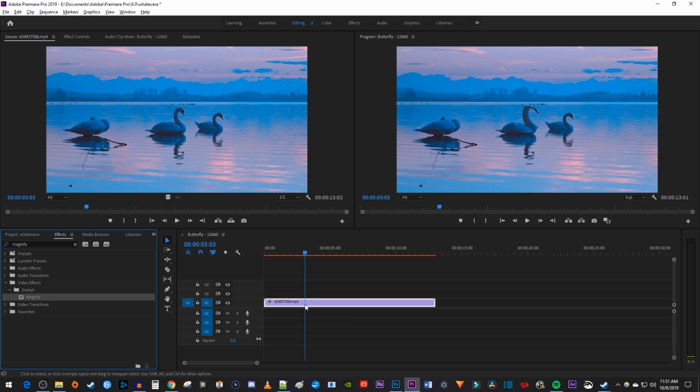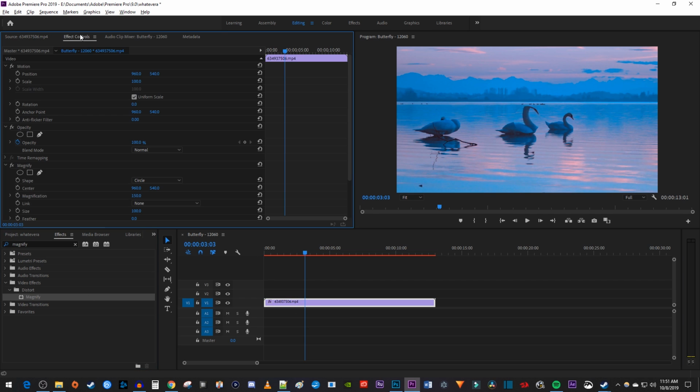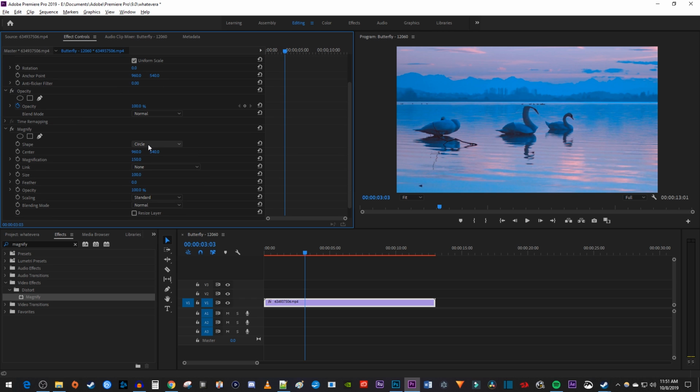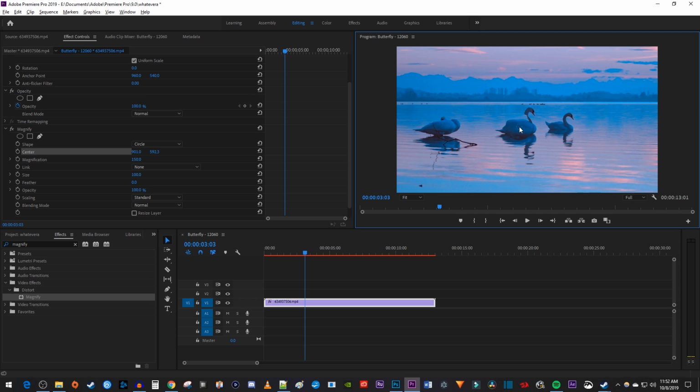Make sure your clip is selected and go over to magnify in effect controls. Under magnify, you can set the shape to either a circle or a square. I'm going to stick with the circle. To change the center position of your shape, you can either click the center setting and drag around its anchor point in the video preview, or you can just drag the center's values in effect controls to change it manually.